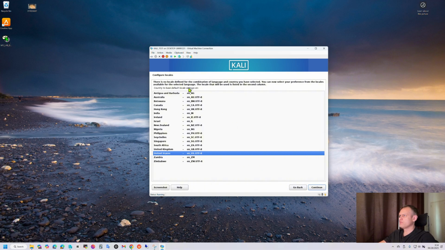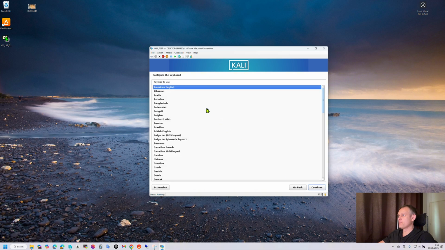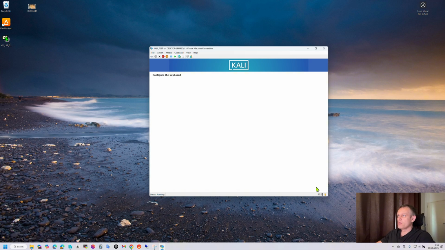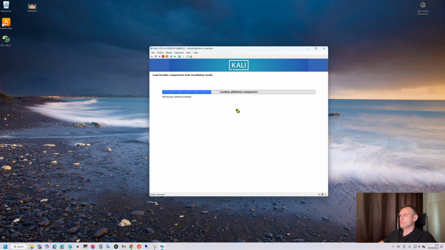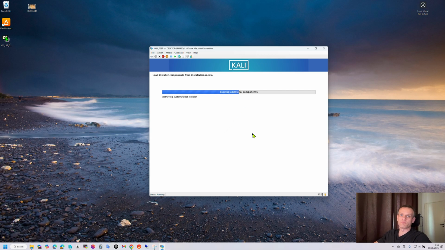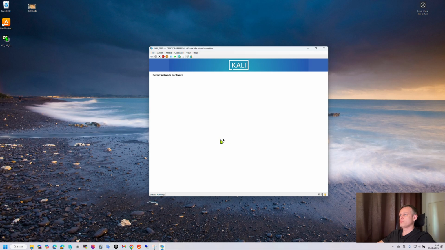Then configure locales, United States, okay. Yeah, continue. Then configure the keyboard. American English, for me it's okay, I use a QWERTY keyboard. If you use a different one, AZERTY or something else, choose it. Continue. Loading additional components, it starts. Then we just have to wait. It detects the network adapter and everything else during this installation. Okay.